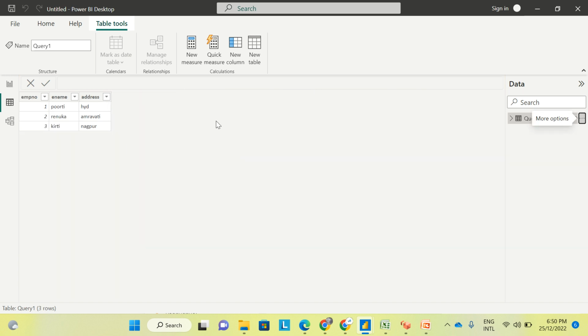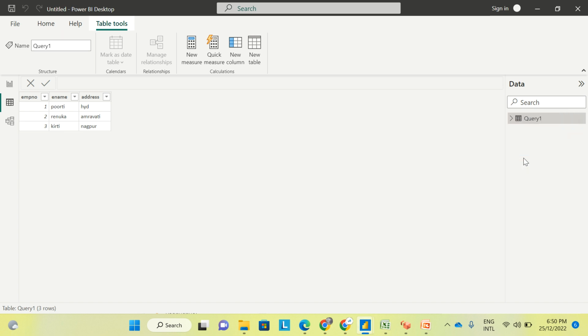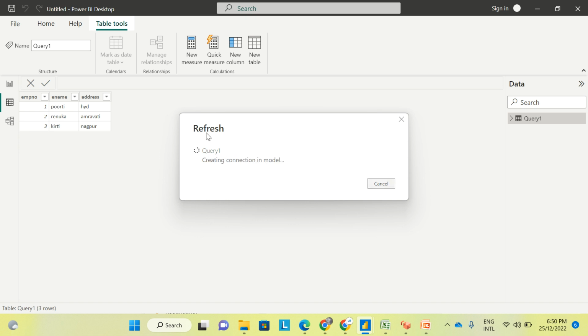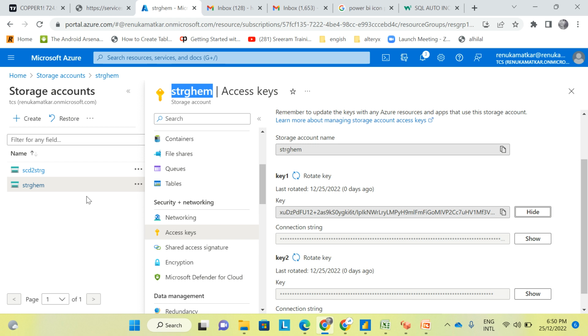So this is how we can connect an Azure Data Lake storage file. If we want to refresh every time new data comes, we can just refresh the data here and we will get the new data. So this is all about how to connect Power BI with the storage account. Thank you.